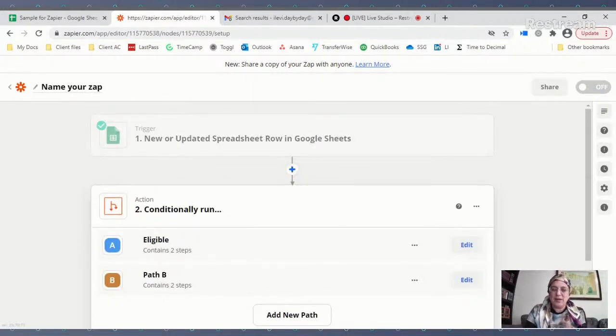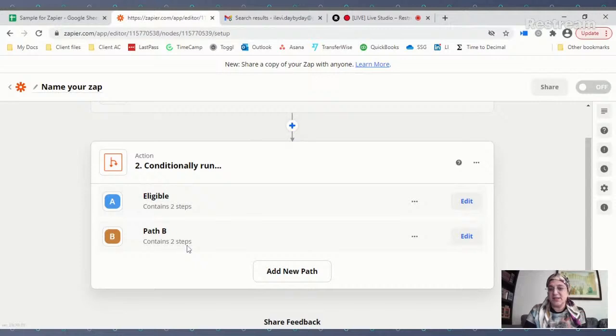Paths is a paid feature in Zapier, and so you may not want to run paths. I do because I want a different email for those that are eligible and those that are not eligible. But you could also do this with just a filter and then in separate Zaps if you want to work around the path.